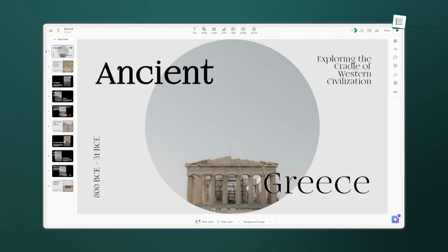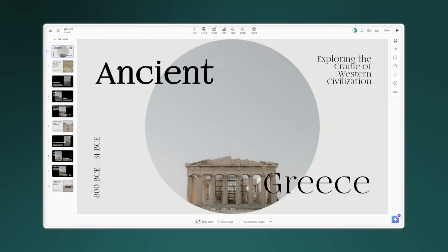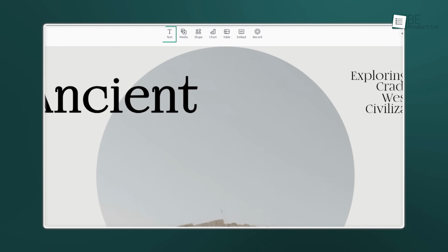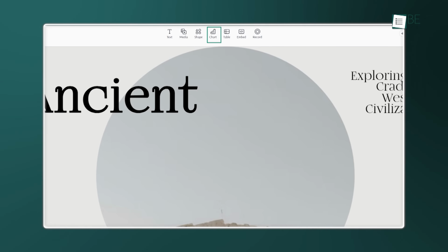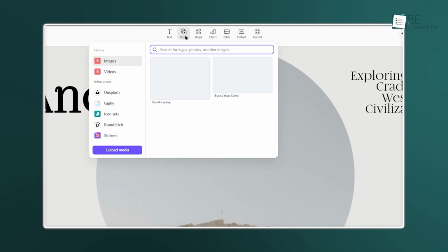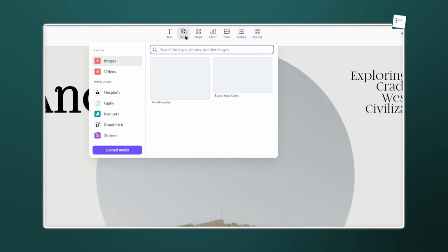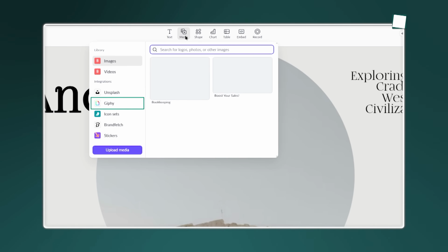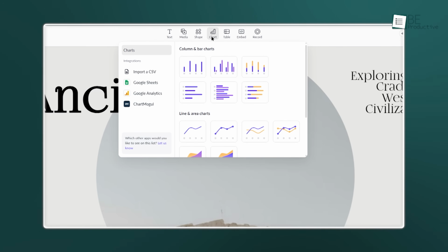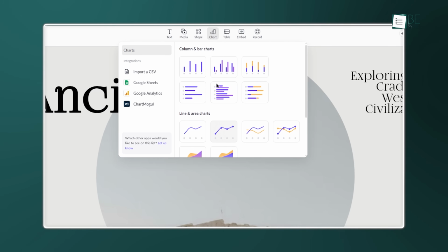So, as we said, once those slides are on the screen, we have a massive amount of control over how they look and function. The editing space is very intuitive. If you look at the top navigation bar, you'll see options for text, media, shapes, charts, tables, embeds, and even a record function to add video recordings to each slide. The media section is particularly impressive because it's not just for local uploads. We can integrate directly with Unsplash for high-quality photos, Giphy for some personality, and even BrandFetch to pull in official logos instantly.